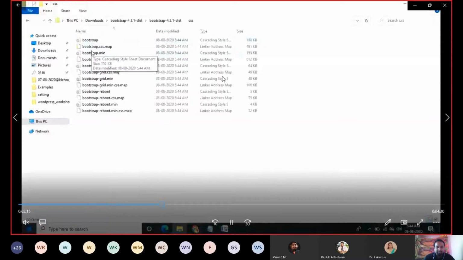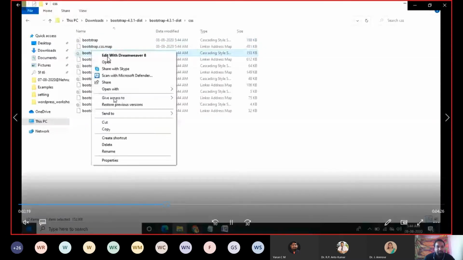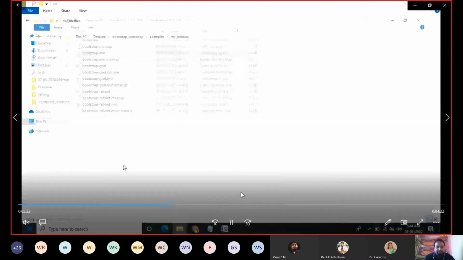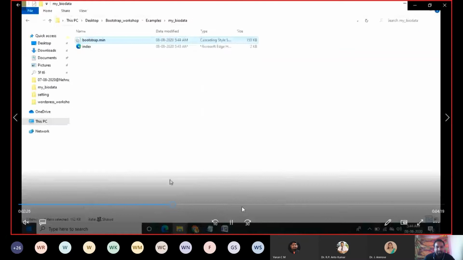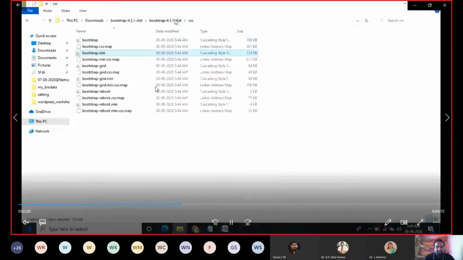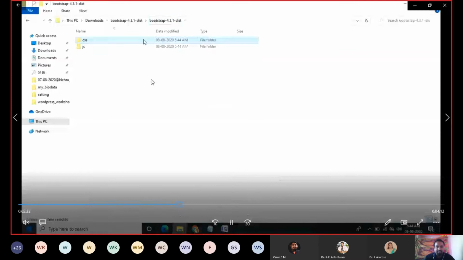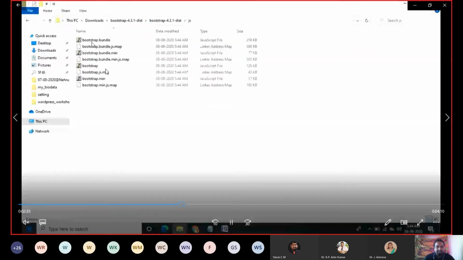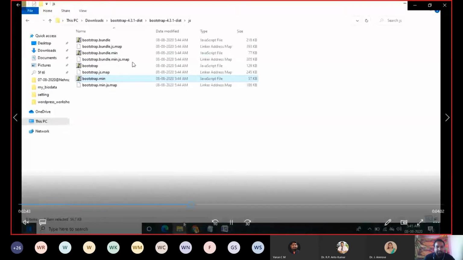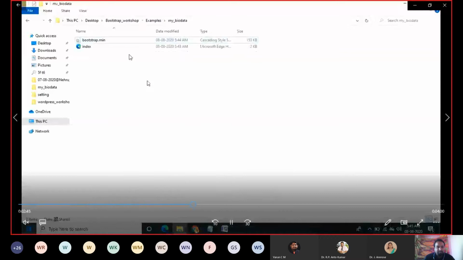Now you see, you can find bootstrap.min. Many files are there, but I am going to take only the bootstrap.min. You have to copy this and paste it in your website folder. Then again you go to the JS folder and get the JS file, bootstrap.min.js. You can just copy that and paste it in your website directory or folder.